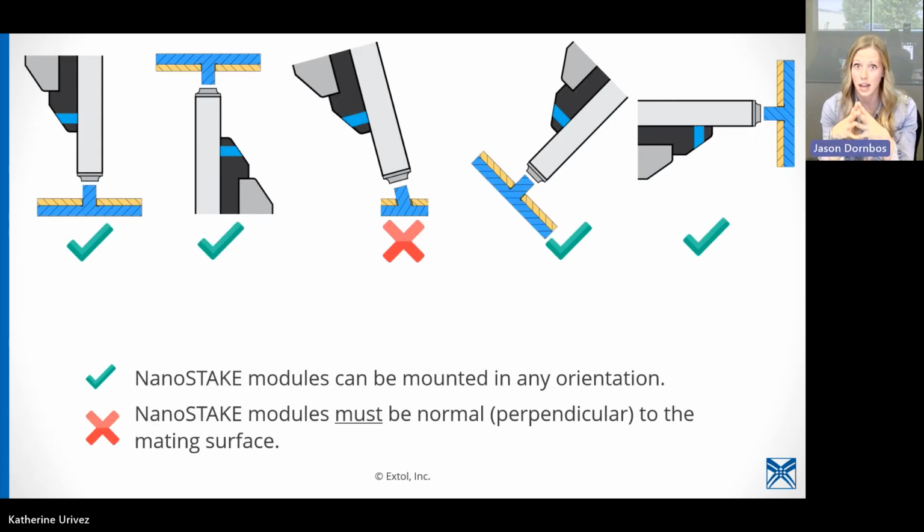nanoSTAKE, on the other hand, can be mounted at any angle you please, as long as it is perpendicular to the mating component. This is crucial for nanoSTAKE. You have to have the module perpendicular to the mating component. So you can see we can stake normally, we can stake upside down, we can stake over here, we can stake horizontal, except for this middle case where the boss is not perpendicular to the mating component. We cannot compensate for that with this technology. There's just too much variation, too much load on the module, so we stay away from it.